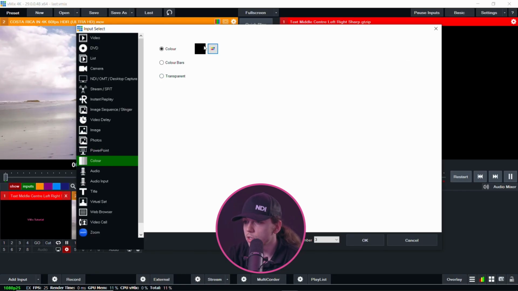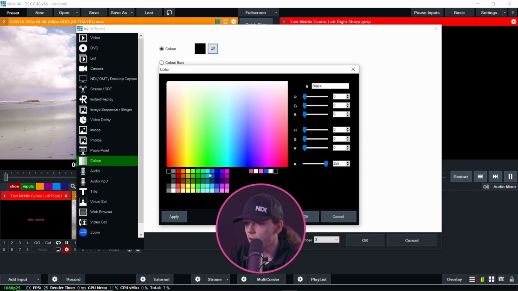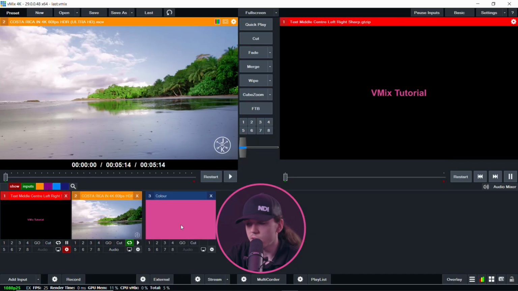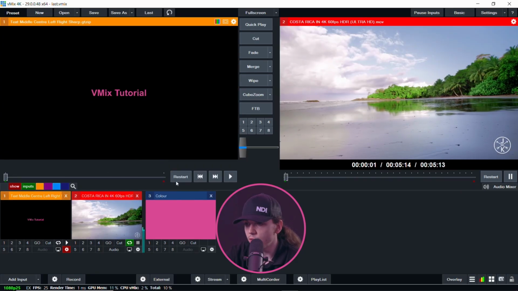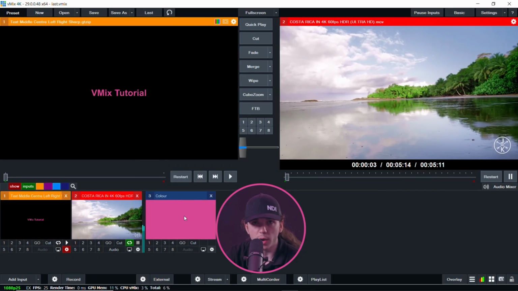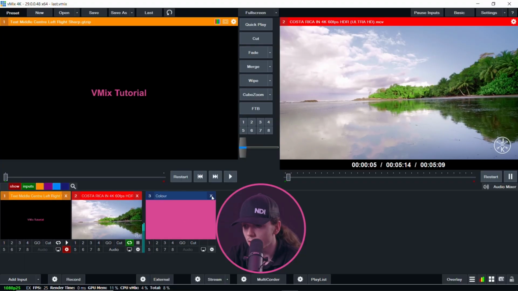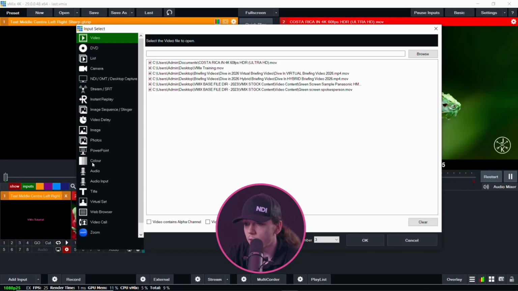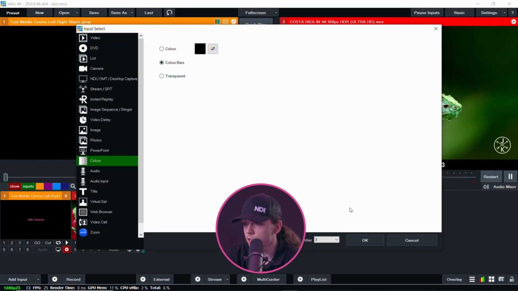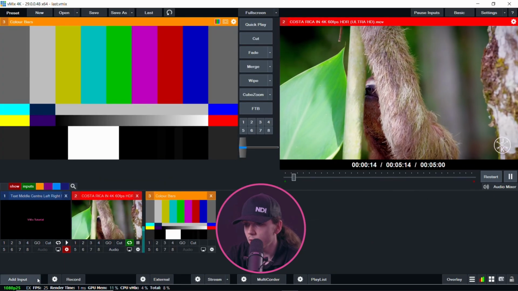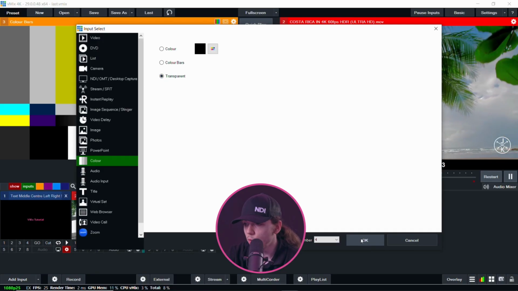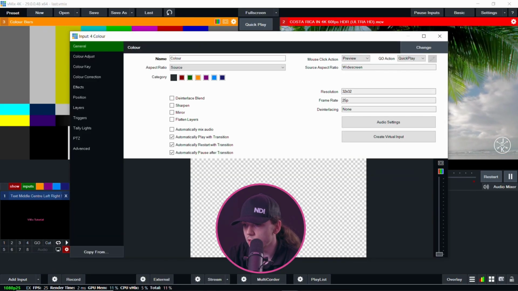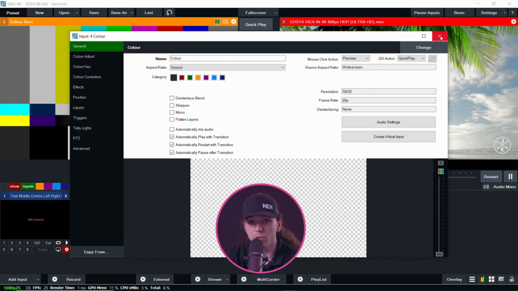Now, a color input. So this is literally just creating a color, essentially. So if we create this pink here and add it, it just creates that color as the full background, just like that. Particularly good if you want just a nice solid colored background for maybe making PIPs on, things like that. Now, the other thing about the color inputs is you can add color bars as well. So we can get these nice color bars. We can also create a transparent. Now, this is quite important. So if you create a transparent, you can see in here that it is actually transparent.